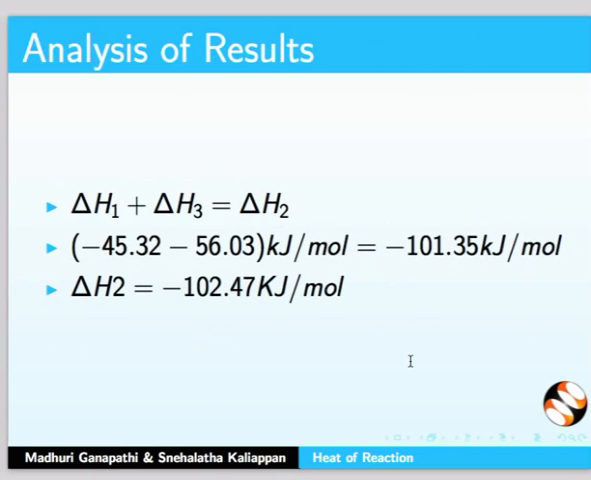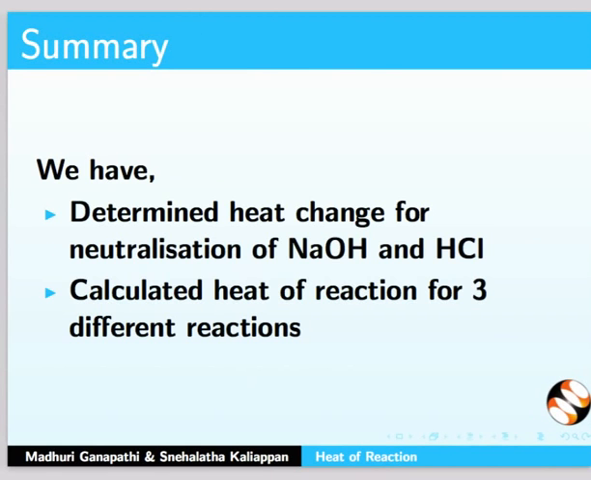Now let us analyze the results. The value of sum of heats of reactions for reaction 1 and reaction 3 is minus 101.35 kilojoules per mole. The value of heat of reaction for reaction 2 is minus 102.47 kilojoules per mole. Therefore, this experiment illustrates Hess law. Let us summarize. In this tutorial, we have determined heat change for neutralization of sodium hydroxide and hydrochloric acid. Calculated heat of reaction for 3 different reactions.